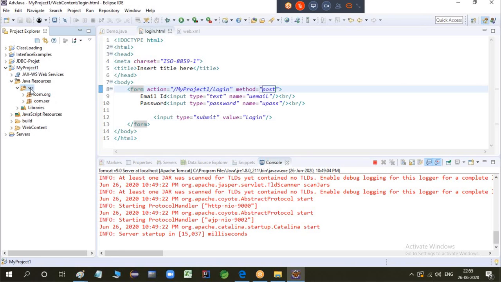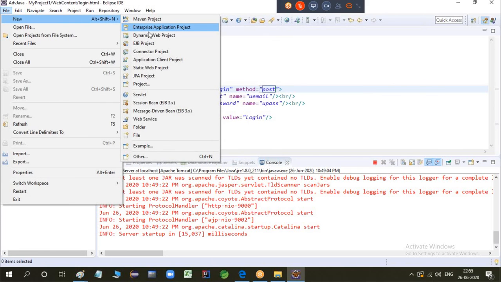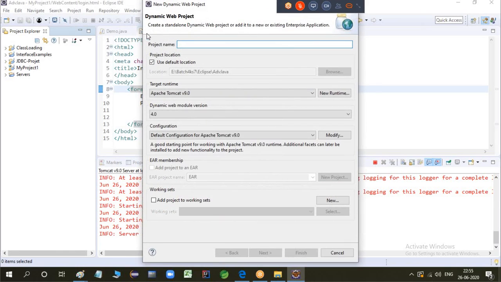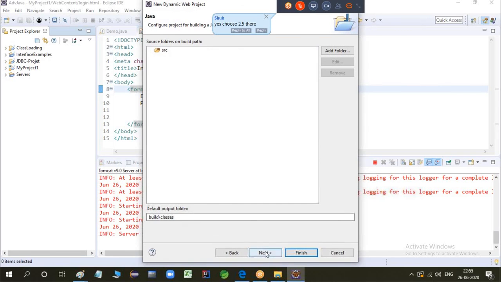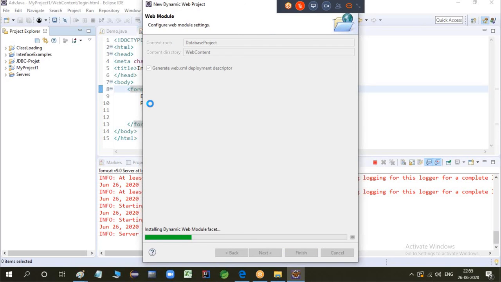Okay, I'll do one thing. I'll create one more project, new dynamic web project. Okay, database project, and click on next, classes next, deployment descriptor file generate, and finish. Okay, project will be created.